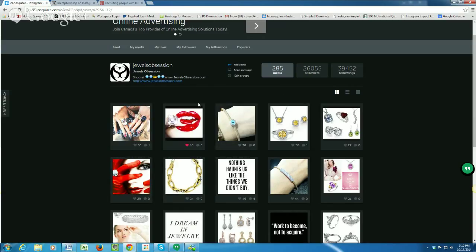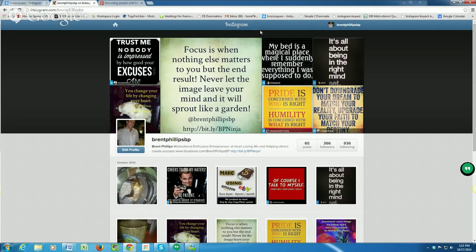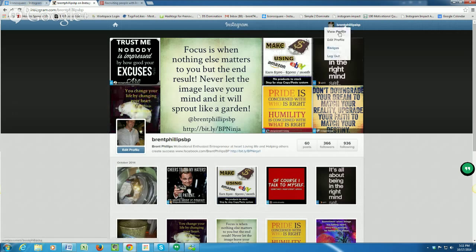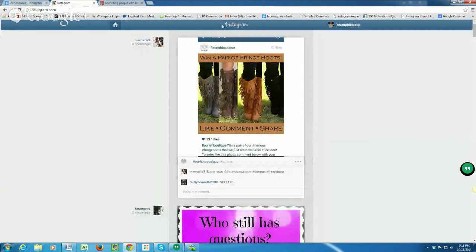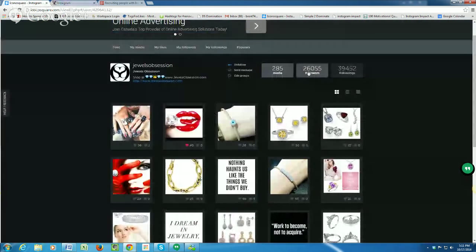So to create targeted leads in your industry, one way to do this is to search hashtags on your Instagram. I don't know if it's going to let me do this on my computer. I don't believe it is. No. Okay.